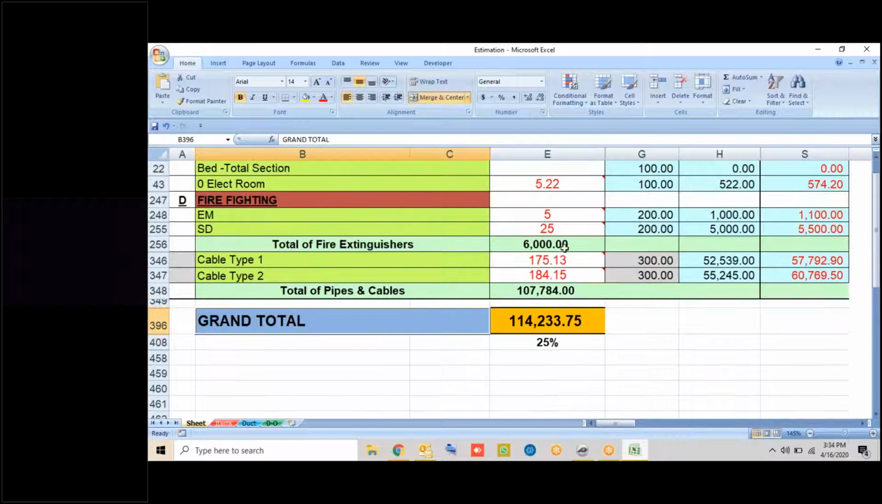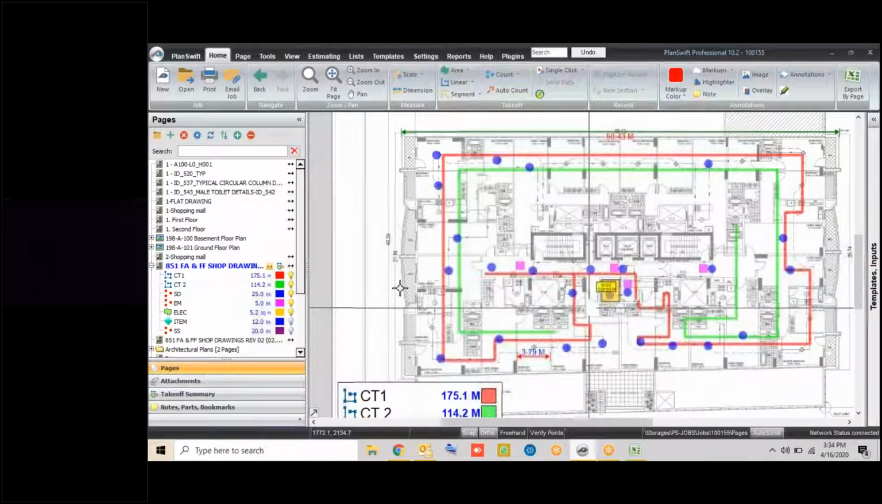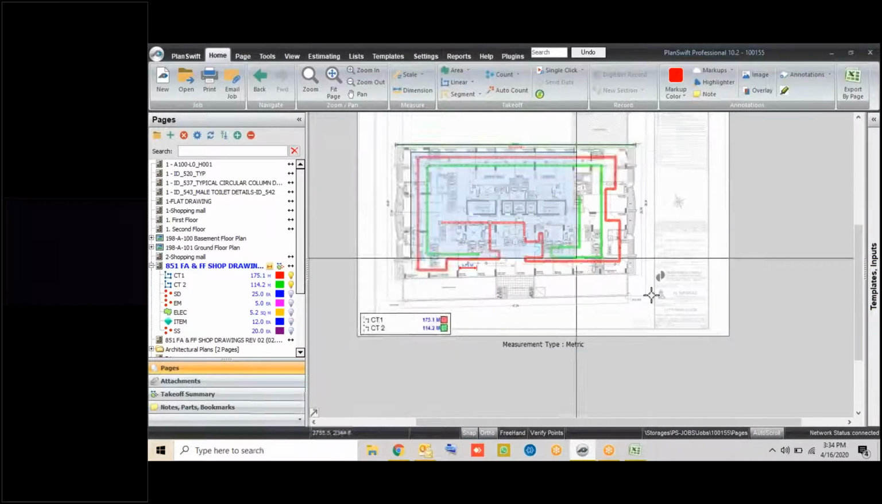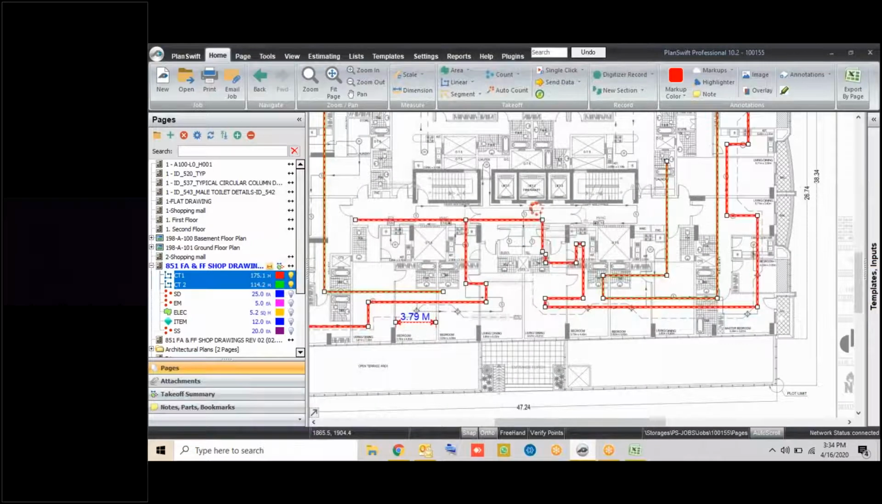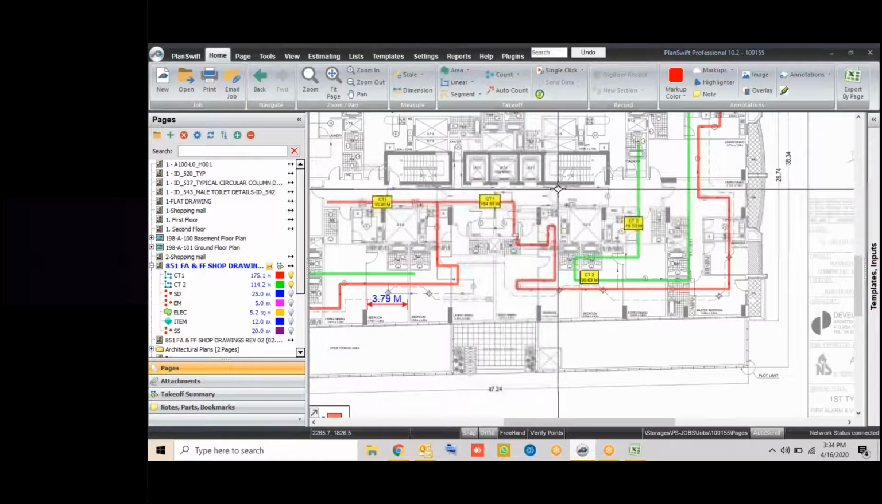So area, linear and counting takeoff. Later you can attach the Excel sheet, and everything will keep affecting here. Now I'm going to show you what if you made a mistake. Let me just turn off the additional thing. I'll select all, right click, show label. It will show me the label for each section separately. It's cable type 2 and this much. It's cable type 2 and this much. Each section it will show you label-wise.